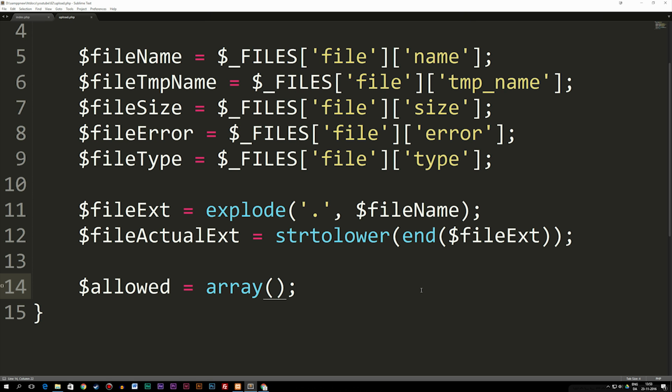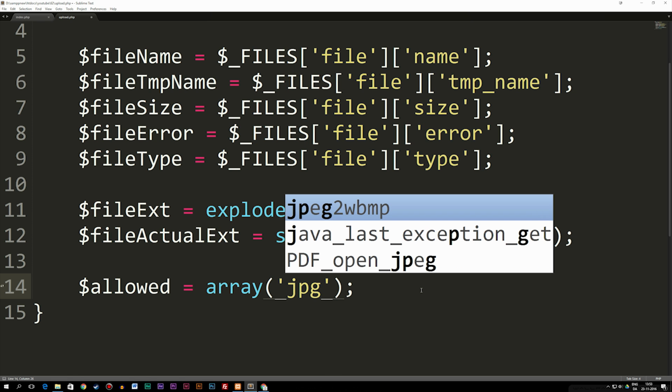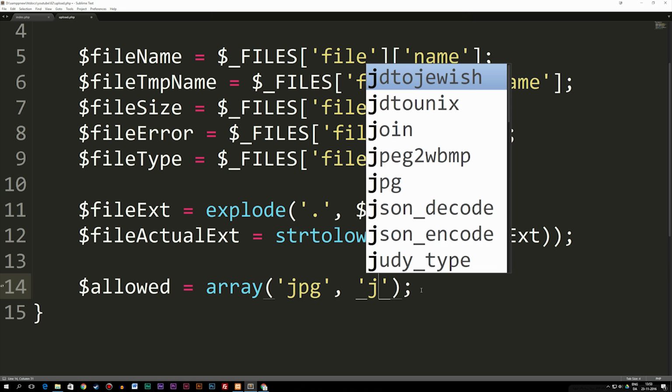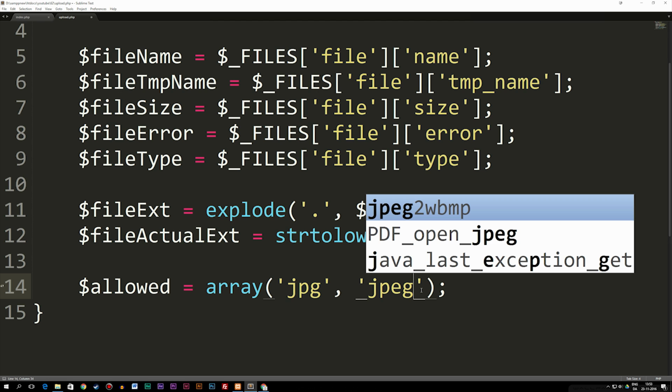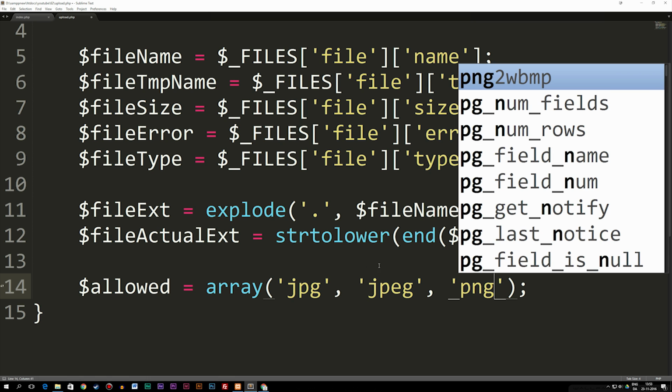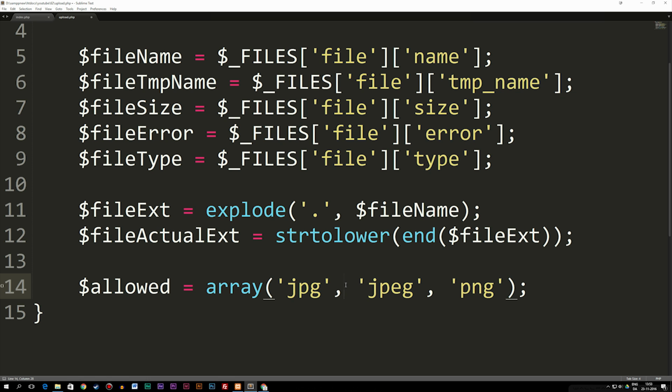Now inside this array, we're going to tell it which type of files we want to allow inside the website. So the first data I'm going to write in here is JPG. Now the second file I want to allow is JPEG, because we do actually have more than one type of extension when it comes to JPEGs. The third file I want to allow in here is going to be a PNG image, like so. So now I basically just listed all the different file types I want to allow. Let's actually go ahead and allow PDFs as well, just for this example here, like so.